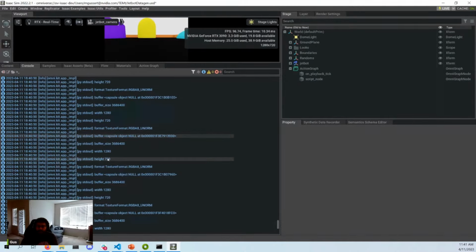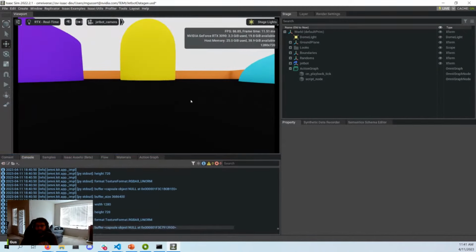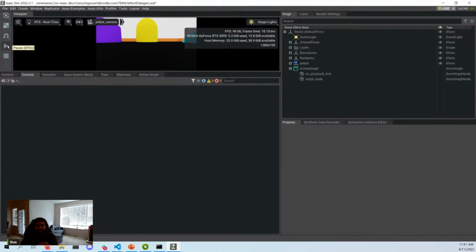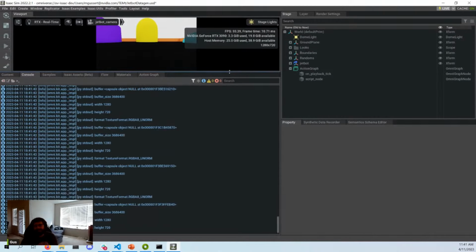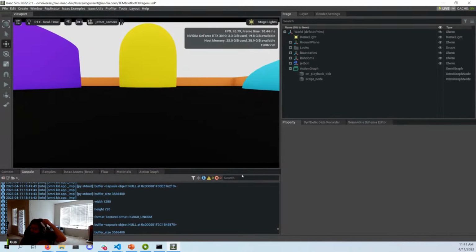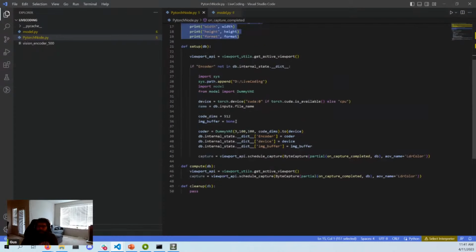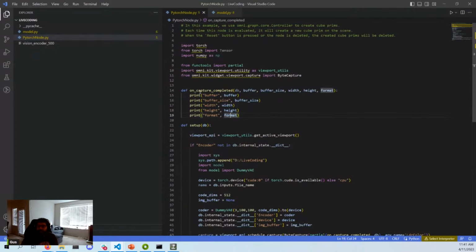And then this is the width and height of the render that's returned by the viewport. So these two numbers should change theoretically if I change the dimensions here. So 1028 by 720, it's going to be exactly the same. Watch, it's a resolution. Yeah, it's a resolution. It's not a size. Of course it is. So anyway, that's the output of our on capture completed.